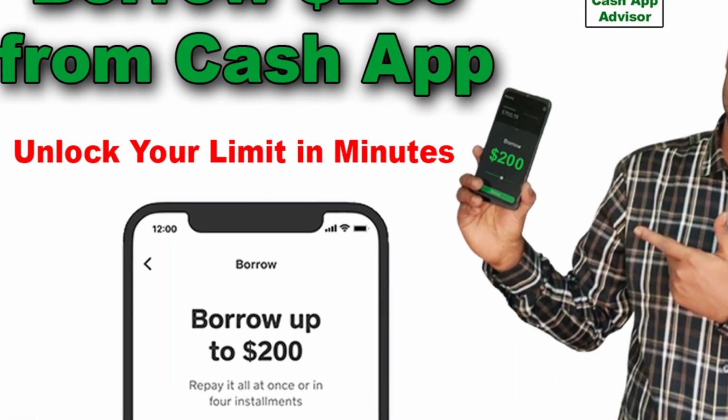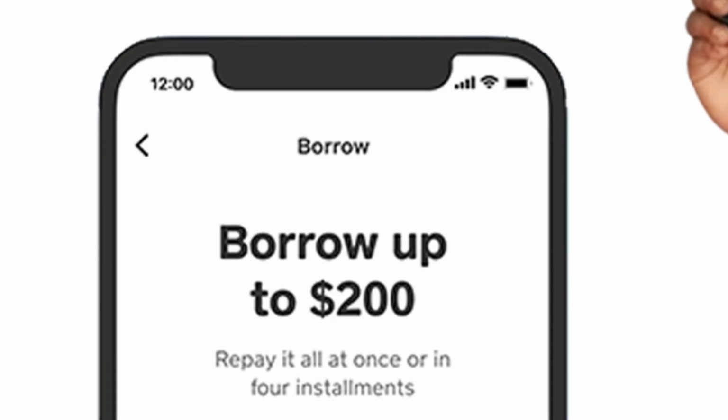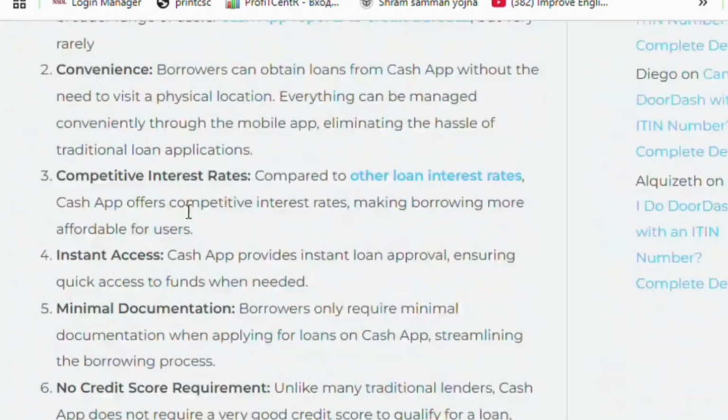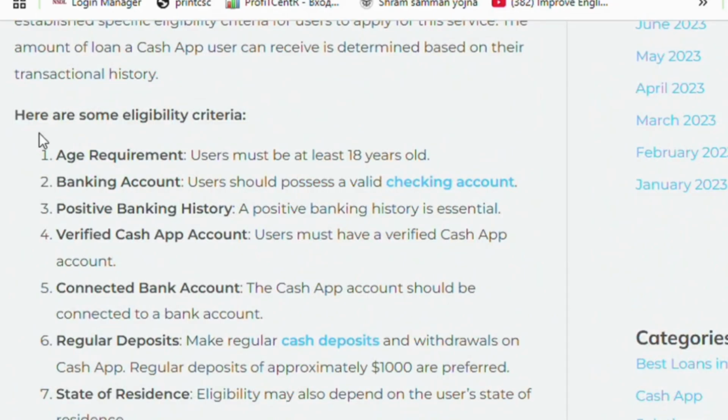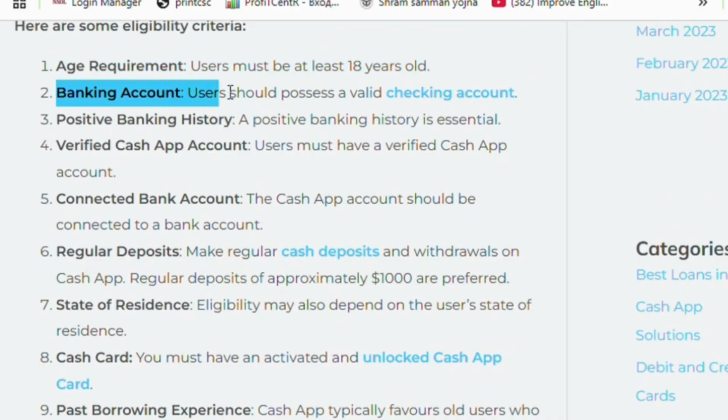What are the eligibility criteria to borrow $200 from Cash App? Let us first know about it. Eligibility criteria. To borrow $200 from Cash App, you need to meet the following eligibility requirements. Age requirement. Users must be at least 18 years old. Banking account. Users should possess a valid checking account.